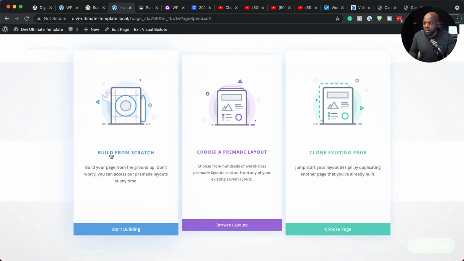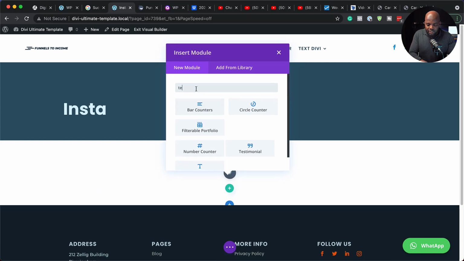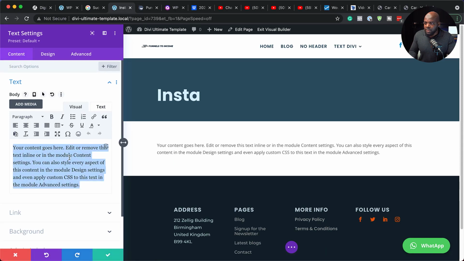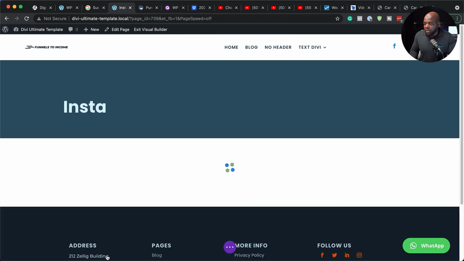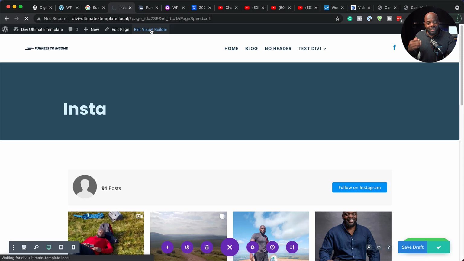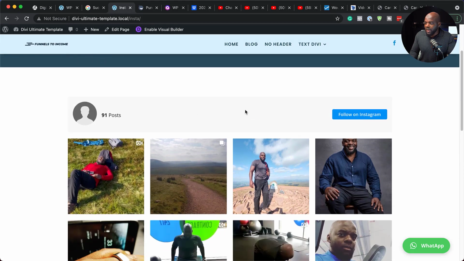I'm going to click here on Build from Scratch, and then I'm just going to add my text module here. And then I'm just going to paste my shortcode, which I've just copied. I'm going to hit save, and then I am going to save the page and exit the Visual Builder. And then we're going to test and see how this now works. So there we go. If I scroll down here, this is my header area.